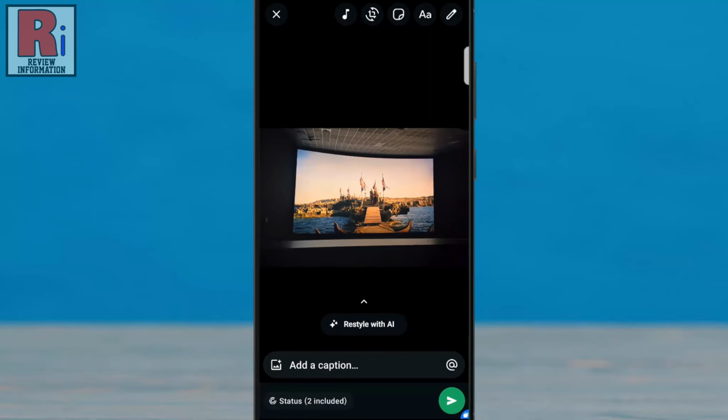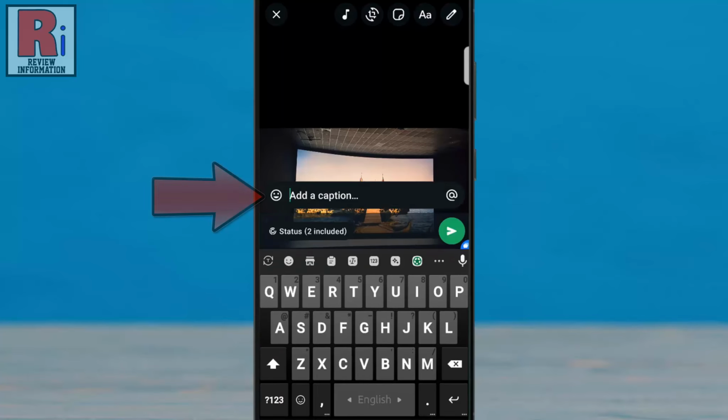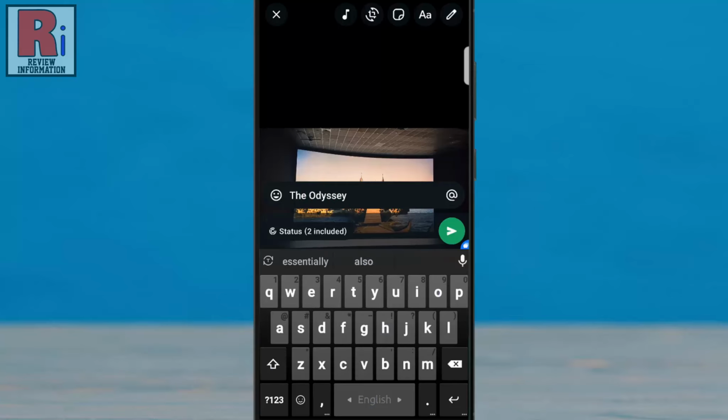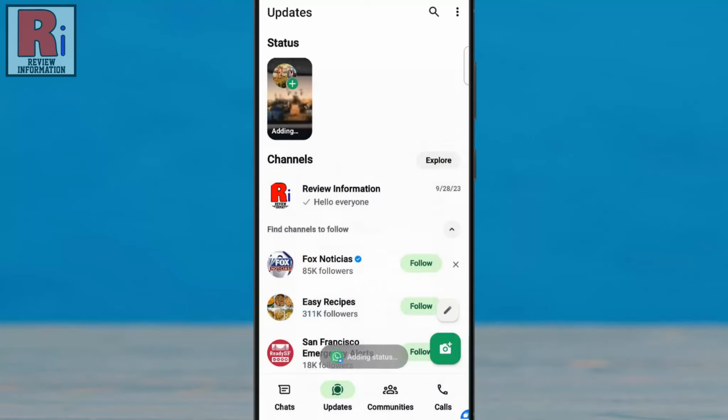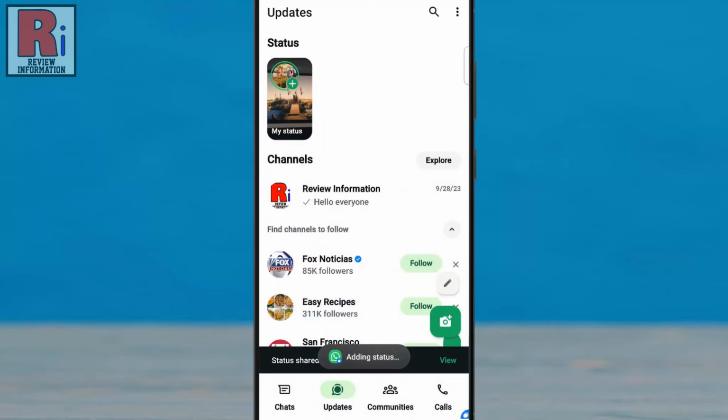At the bottom of the screen, tap the Add a Caption field. Then enter your caption. Once you are happy with your caption, tap the Send button to publish your status. Your status has been posted with the caption.